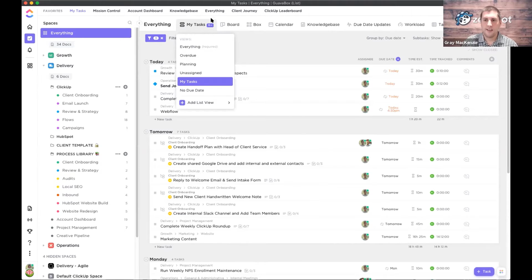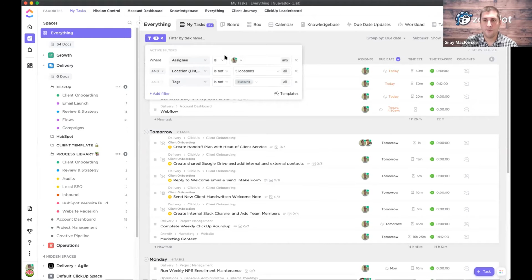So out of the gate, we create a couple different views at the everything level. For every single team member, we'll create a view called My Tasks. And so we'll filter this down. We'll do a couple different things here. This is a list view. Choose the assignee as me, set up the right locations.